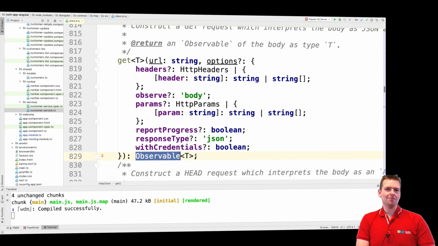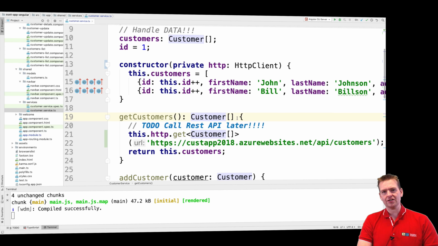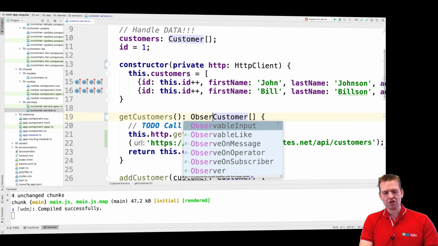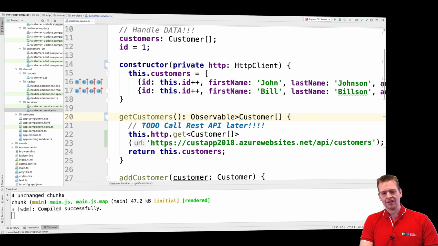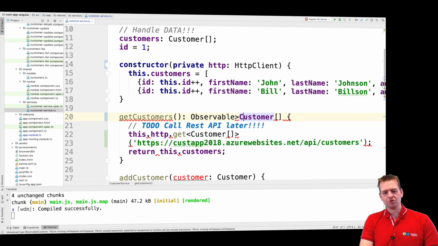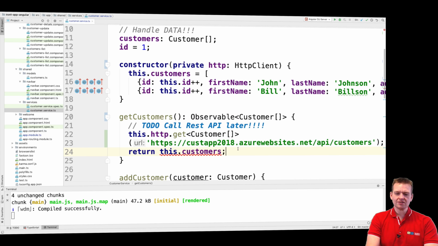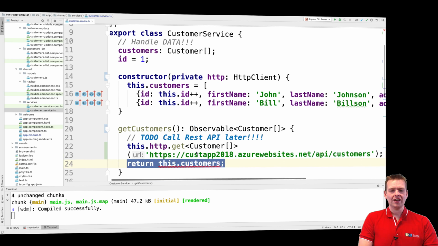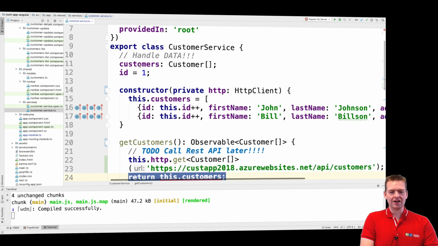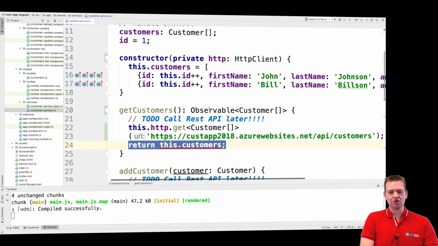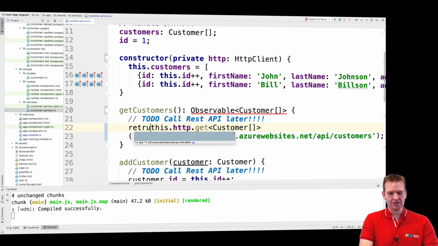We want to do the same thing. Inside my customer service, instead of returning a list of customers, I'm going to return an observable that contains a list of customers. An observable is generic, so we'll do it like this, with the lower than and bigger than, and I want to return a list of customers in the end. That means this is not valid anymore, because it returns an array, not an observable. I don't want to return an array anymore. I want to return an observable with a list of customers. Let's get rid of this and instead return this.